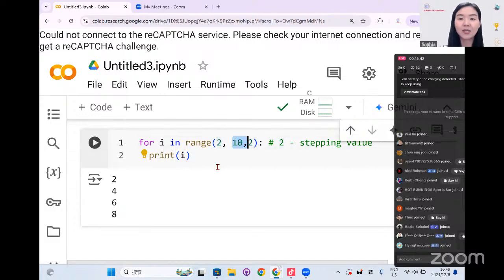And 10 is my stopping value. So I'm going to stop. So you'll have 2, 4, 6, 8.